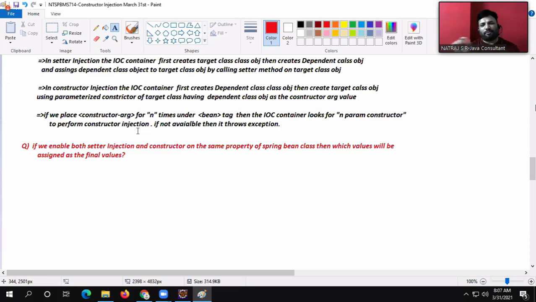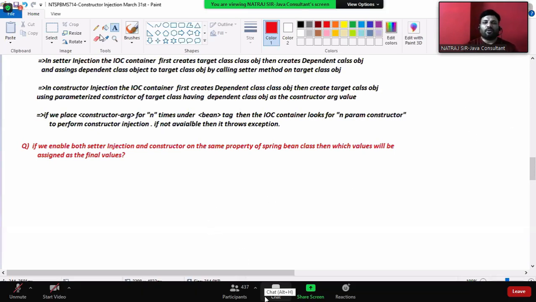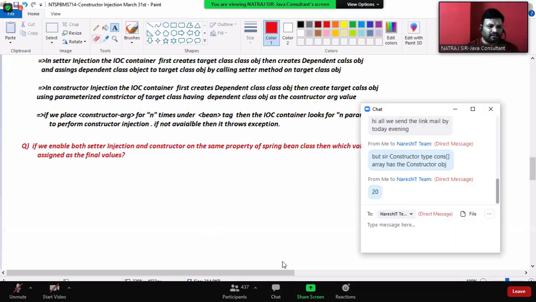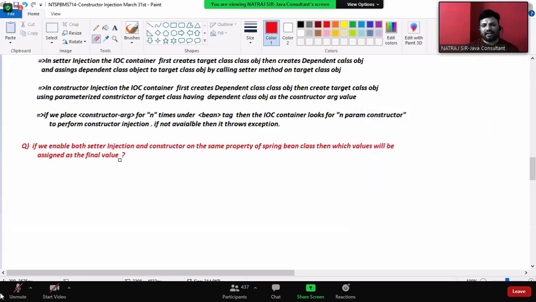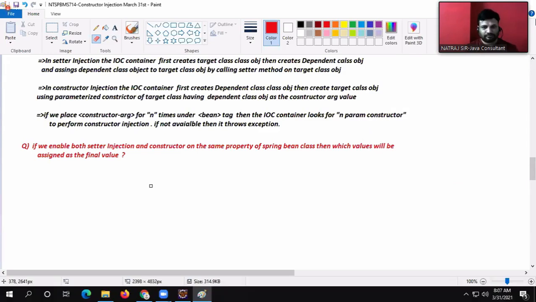Say the first property A is there. Constructor injection has assigned 10 while creating the target class object. Then setter injection has come and assigned 20. Now tell me what is the final value, boss? 10 or 20? 20 only. 20 will be the final value.